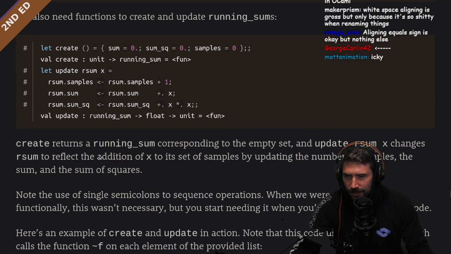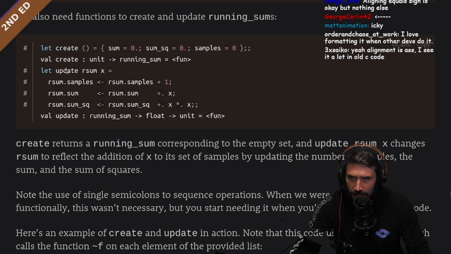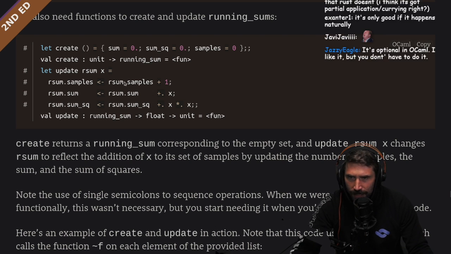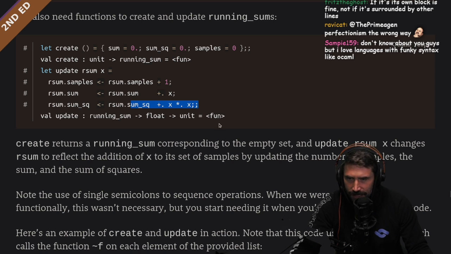Okay. Create returns a running sum corresponding to an empty set, and update our sum when x changes. So that must be what you're doing. X must be the sample, right? So we get one more sample. The sum is this, plus equals this. The sum of squares equals this, plus. Okay, awesome.